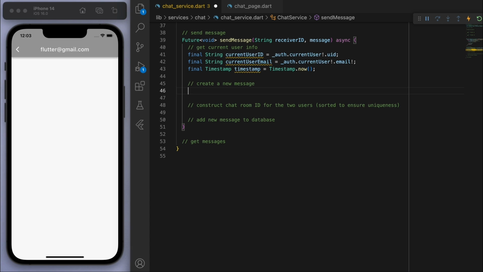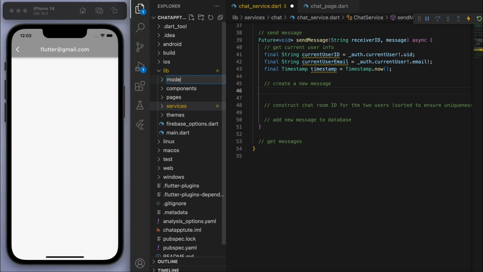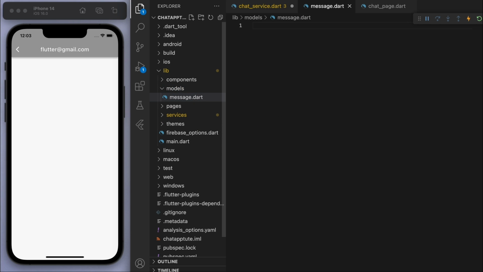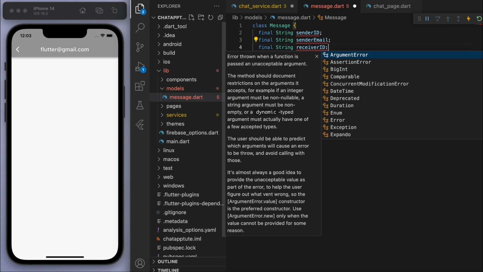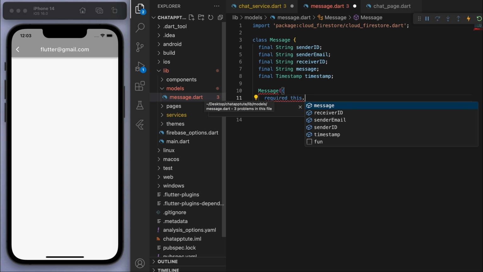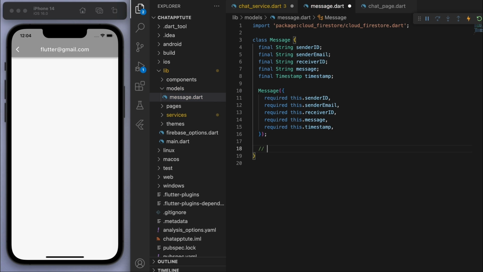Now for this, I'm going to create a new folder called models. And let's have a message.dart file. And this is what an individual message should look like. We need to know the message's sender, right? So their ID and their email. We need to know who's going to receive it, what the message is, and also the timestamp of this message. And with this information, let's have a quick method to convert it to a map.